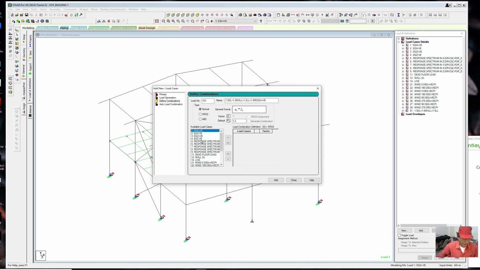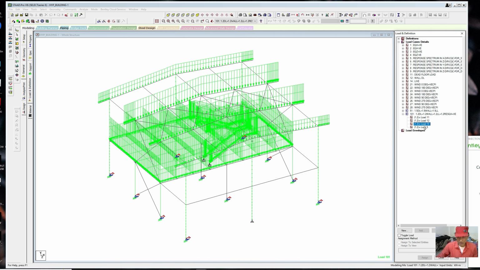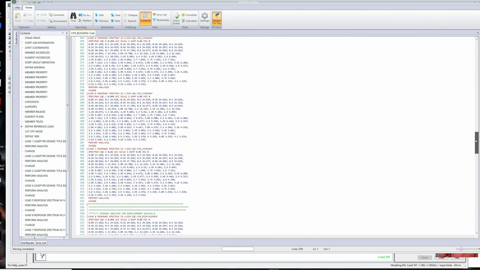So let us take 1.2 dead floor load, then 1.2 wall load, then 1.2 live load, then load case number 5 is response spectrum in positive X direction. So let us take this, add, close. Now this load combination is added here. Now let us open the STAAD Pro editor, scroll down to load case 101.